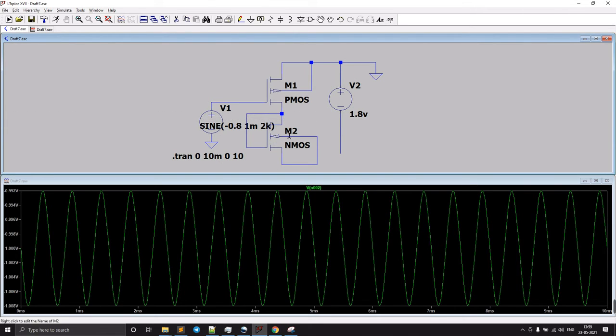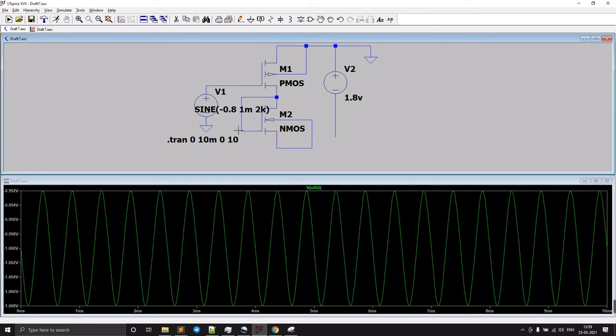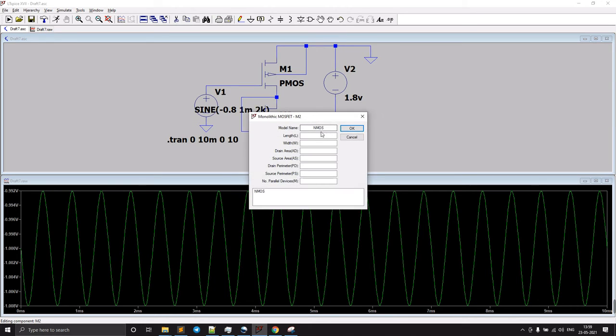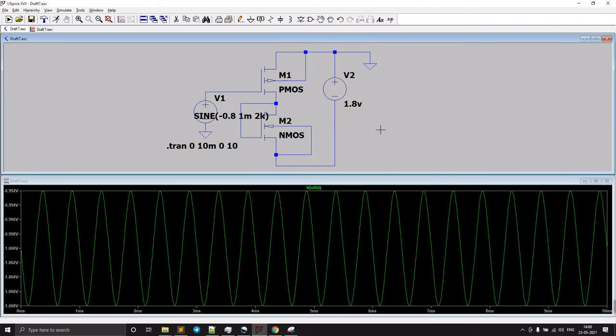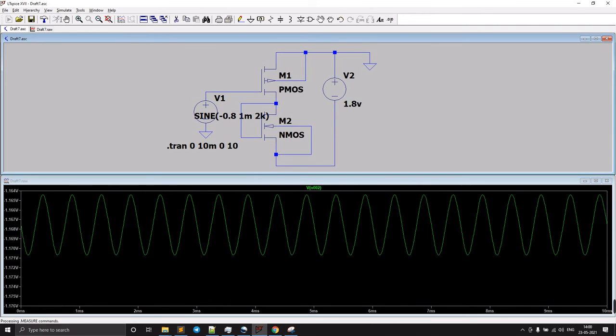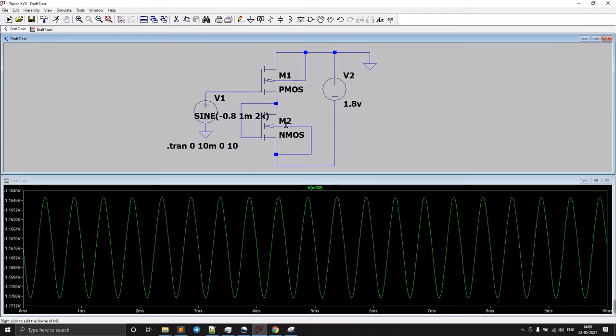So this is now a diode connected NMOS, and I need to connect from here to here to complete the circuit. Now we just have to give this a width of 1U, and let's say 100U length for this NMOS. So now let's run the circuit, and we want to see the output here. Okay, so yeah, we are seeing the output here.